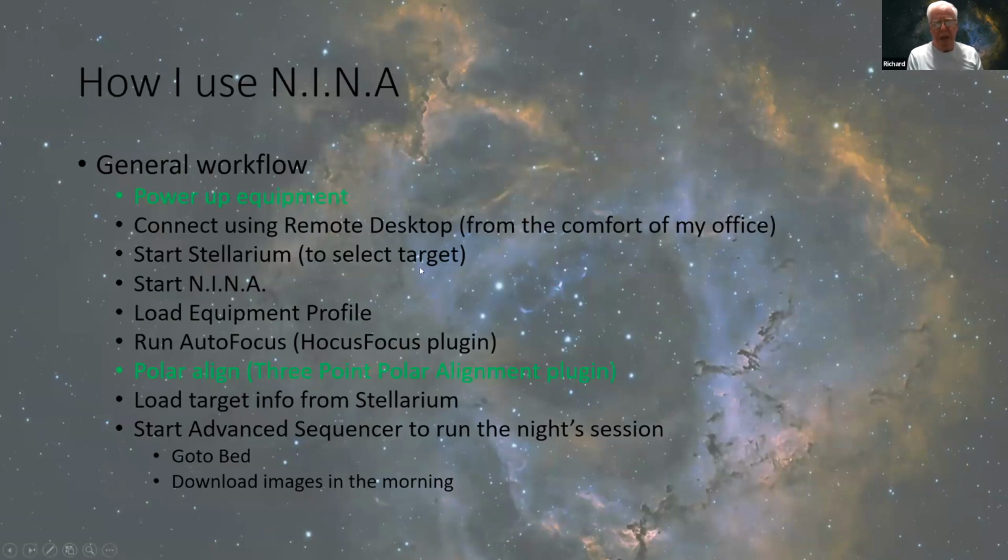My general workflow is I go outside, the green lines are outside, all the rest is inside, and I power up my equipment, and then I connect using a remote desktop from the chair I'm sitting in right now. I start Stellarium to look at targets for the evening. I start N.I.N.A and load my equipment profile. I run an autofocus using the Hocus Focus plugin, and then I polar align. I have to go outside for that because there are minor adjustments at the mount to get a decent polar alignment. Then I'm back in N.I.N.A, and I load the target information and start the advanced sequencer to run the night session. And then I go to bed.